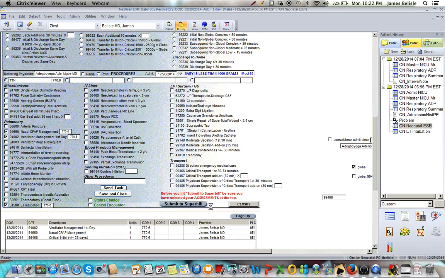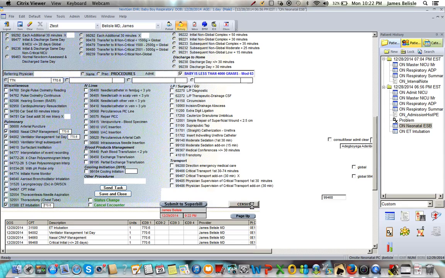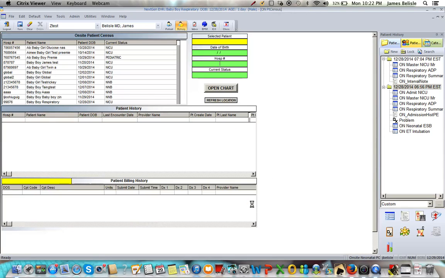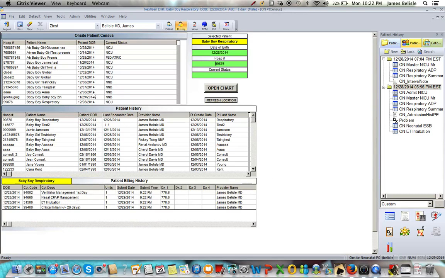Okay, submitting it. And if we go back to the census, you will then see that baby boy respiratory now is at the bottom. Okay, and that's what happens whenever you do an ESB for a baby that's admitted, or an ESB for the day on these kids. The child will then go from wherever he was up here to the bottom.